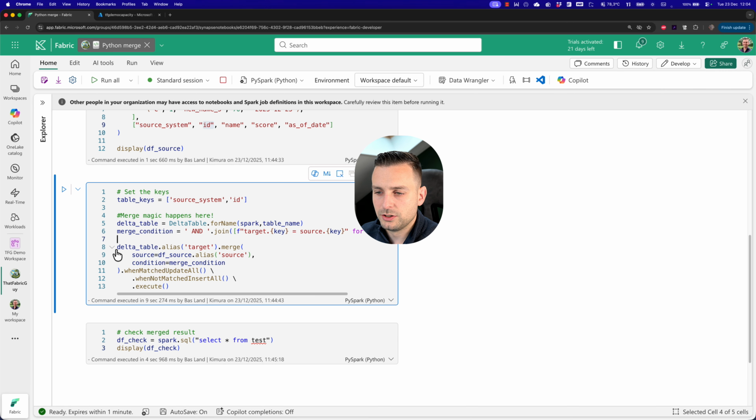And then we are going to merge. We are going to merge using the delta table as target, and we're going to merge onto it. The source will be our data frame source. We will rename that to source. Now, why do we do that alias? We want to rename target and source in order for our target and source here in the merge condition to work. So that's the next argument here, is that we will put in the condition on which we will do the merge.